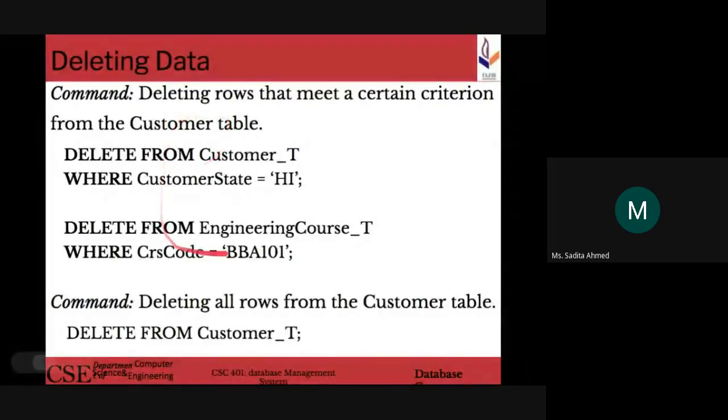Okay, so that's why whenever a certain primary key value is being referenced as a foreign key somewhere, we have to be very careful, right?